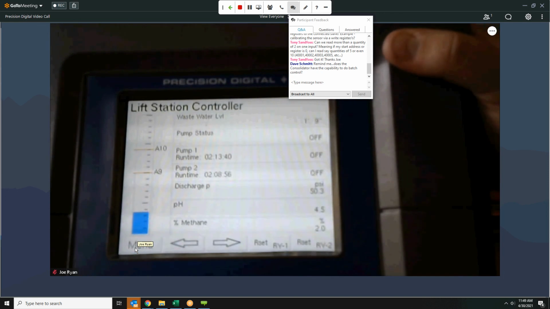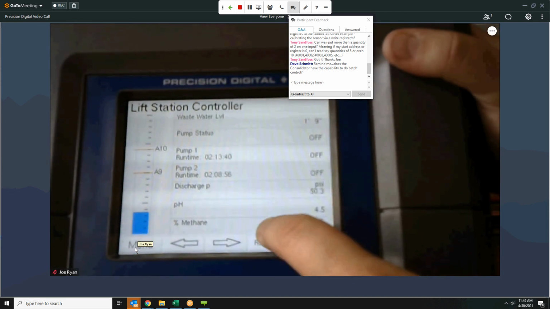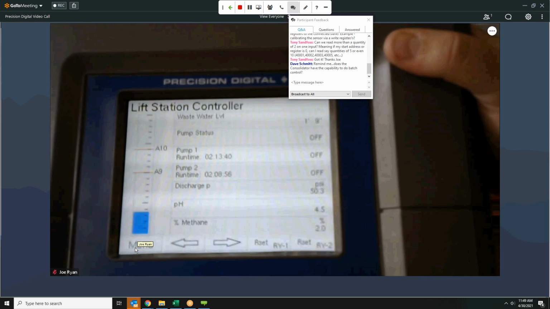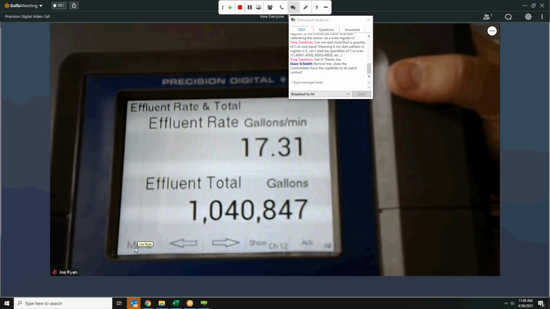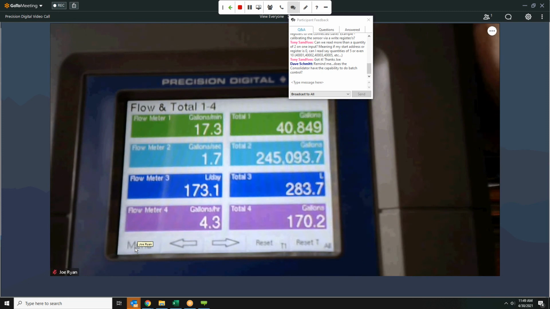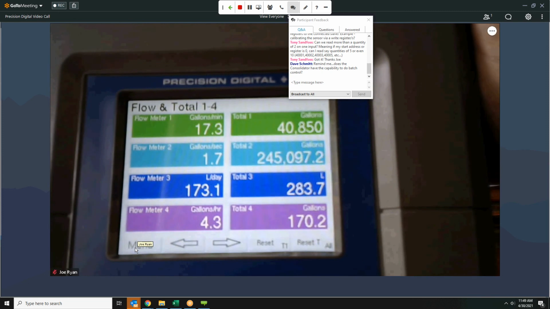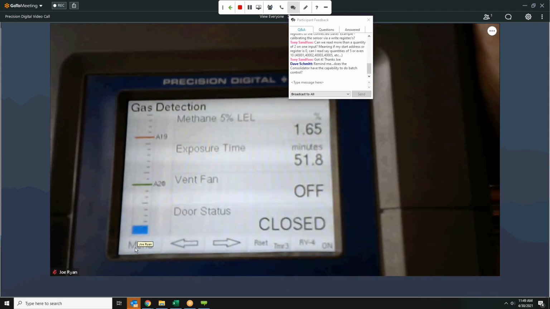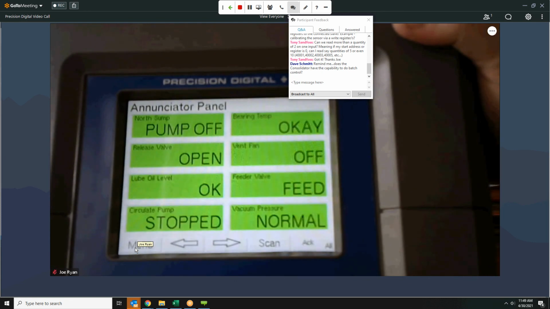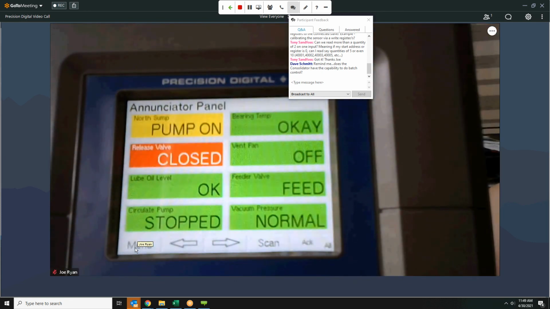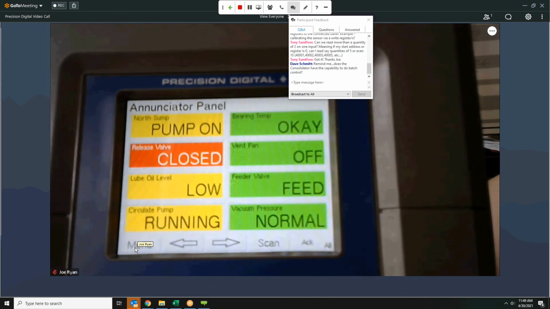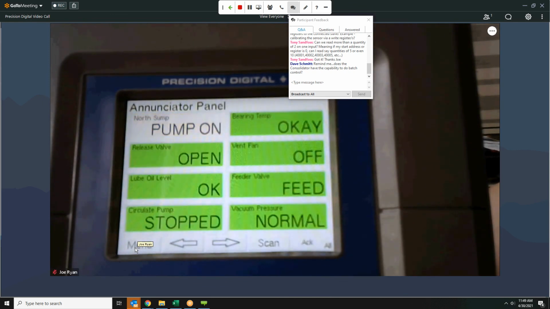Same basic setup for a lift station controller, except you've got some additional analog inputs coming in here to show you pressure, pH, and methane percentage. Just a large rate and total display, a smaller rate and total display showing lots more rates and totals on one screen. Nice gas detection example. This is an example of it just being an annunciator, showing how it can turn on these annunciator panels and really be programmed to say anything you want it to say given the state of those inputs.